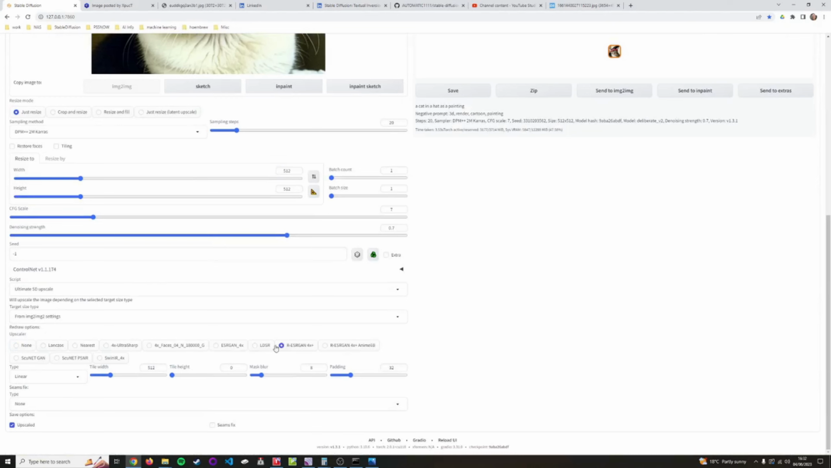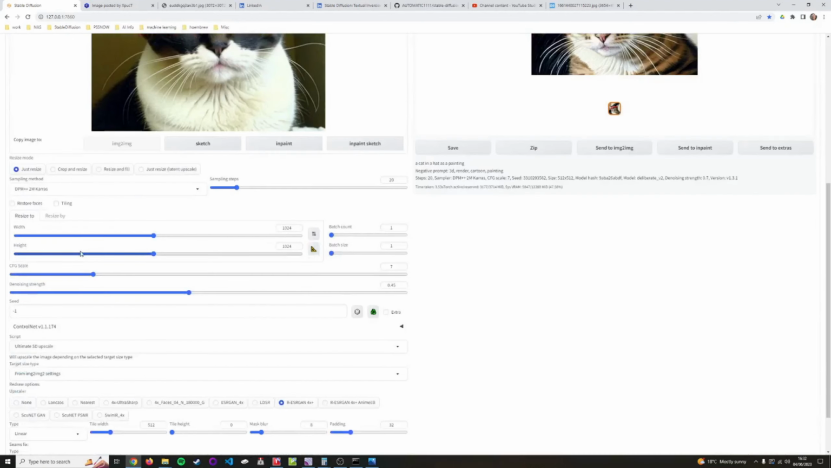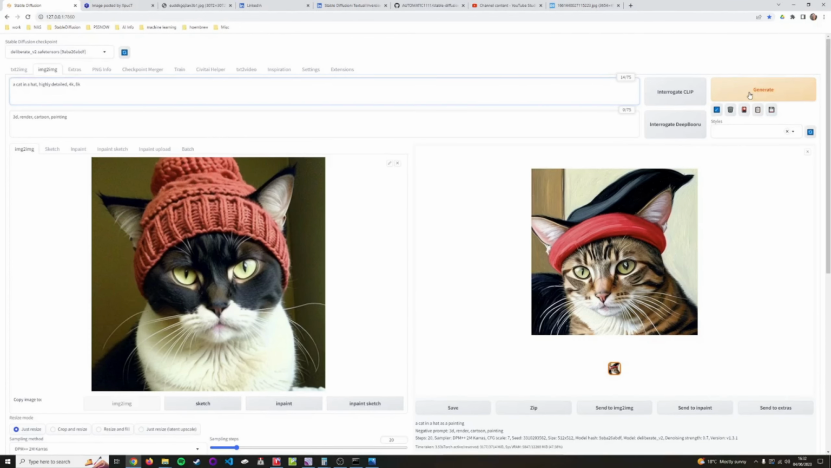So for example, let's just double the size of it up to 1024 by 1024. We'll say a denoising strength of about halfway, because I don't want it to deviate too much from the original that we've got. We'll take out as a painting. We'll just have a cat in a hat, highly detailed, put 4K, we'll put 8K, just to try and draw out the additional detail that's missing when it starts to upscale. And that's it, I think. So let's hit generate.